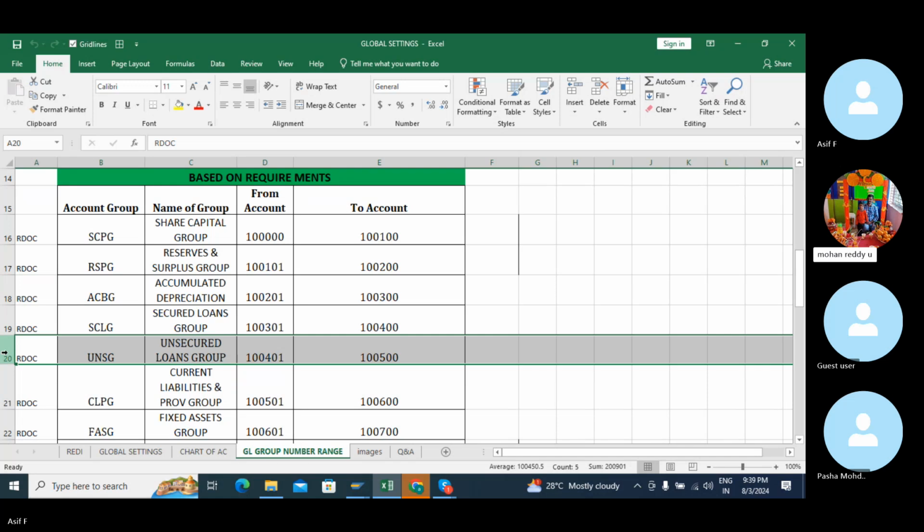And unsecured loans means the company takes loans and liabilities from different individual persons. Like in my hometown, we take some loans from our neighbors, and we just give some document only. These all come under unsecured loans. And at the same time current liabilities. Current liabilities means amounts the company has to pay immediately to our vendors or whoever. These all come under current liabilities.